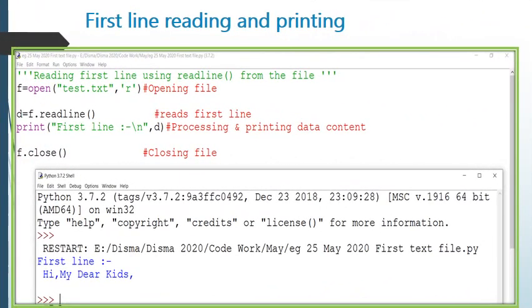See, first line reading and printing. For that, I have opened my file in read mode. f.readline is called and stored in d. I am printing that, and it will print the first line of my file. That means, 'hi my dear kids,' comma.